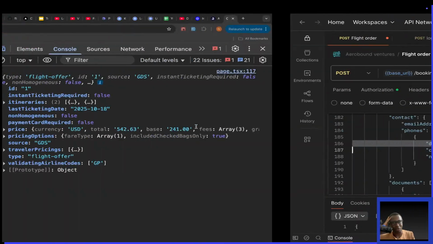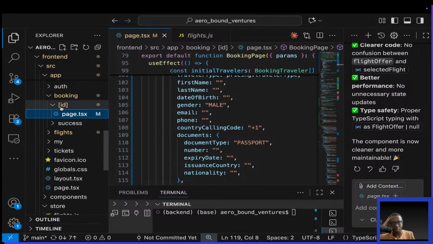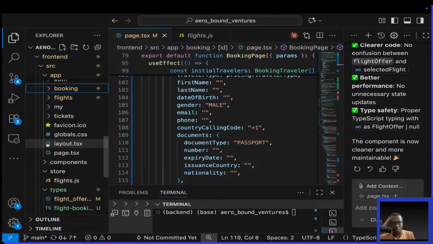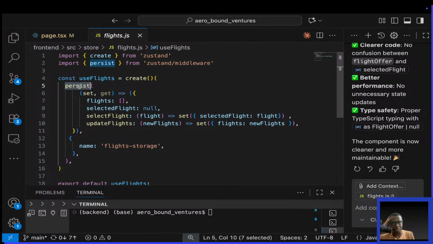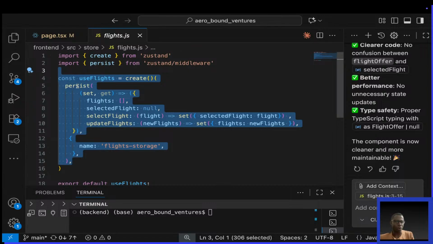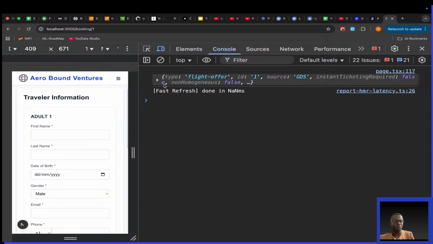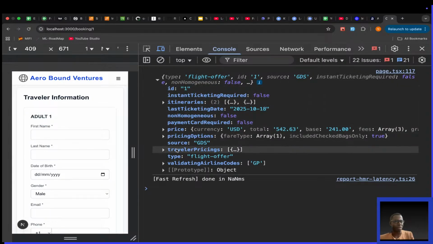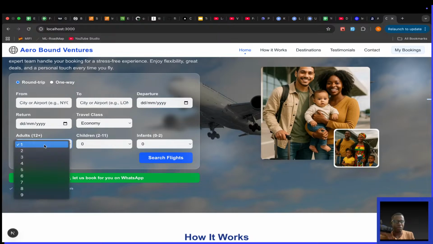Let me show you why I think it has worked. Where is that part? Are you seeing this persist function? At some point something failed, so I thought maybe for every page I have to either persist or there's something wrong. But it looks like it's working, because no matter how many times I refresh the page, we don't lose the flight information and the information about the travelers. Now we're going to test it one more time. I'm going to go back to the home page, and this time I'm going to put 2 adults.